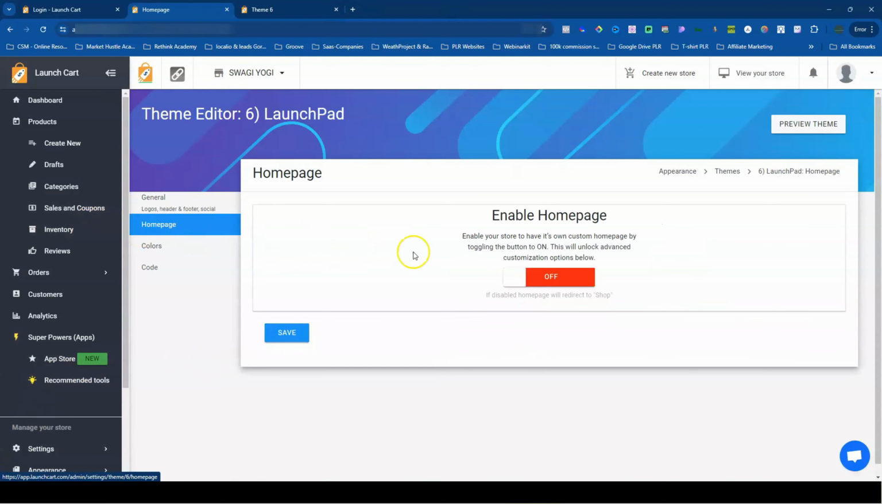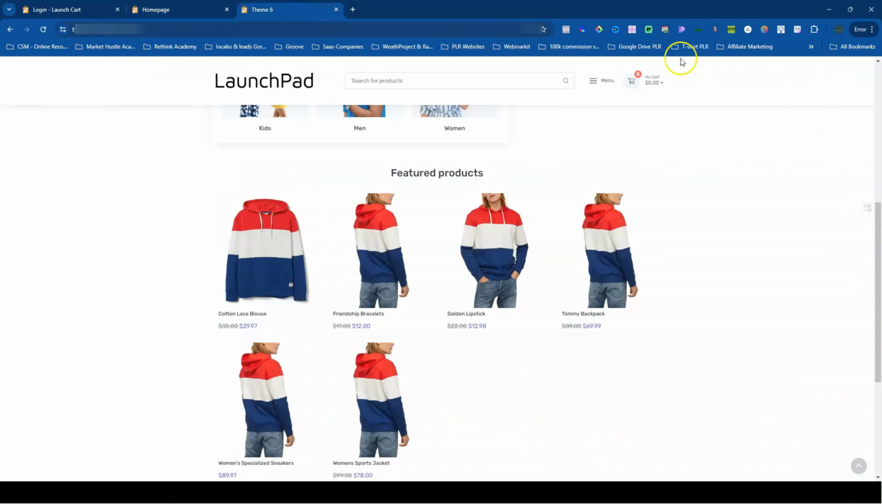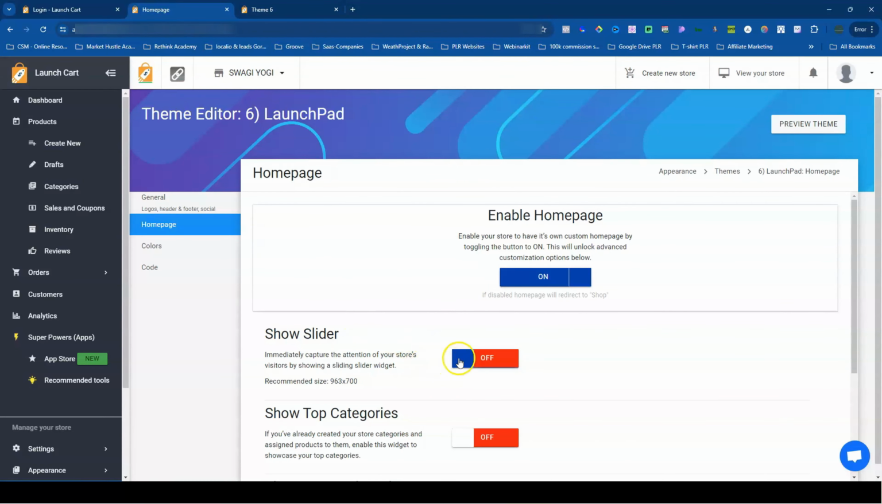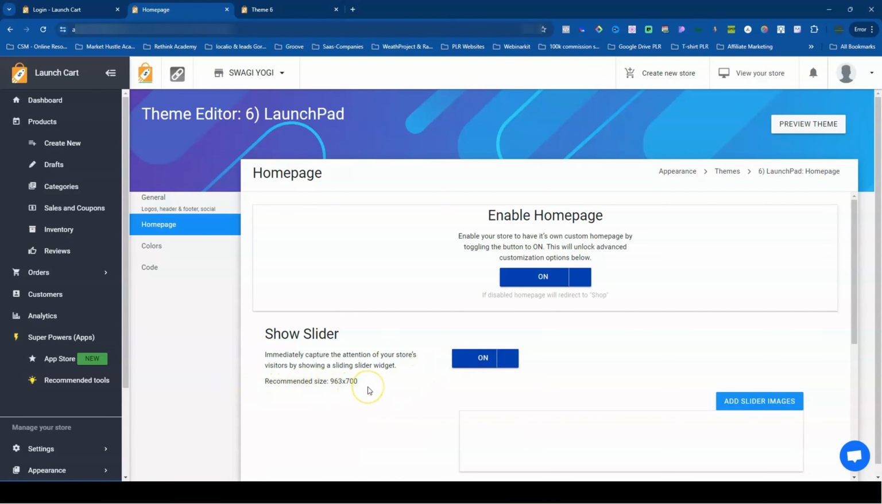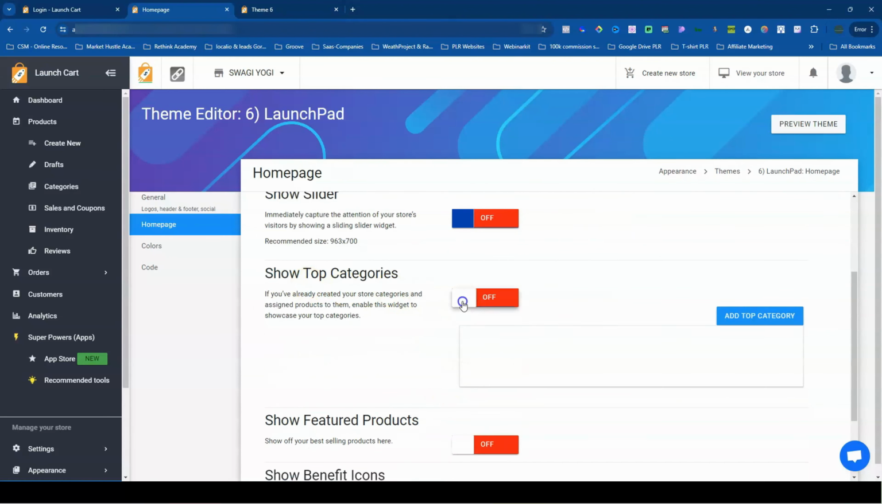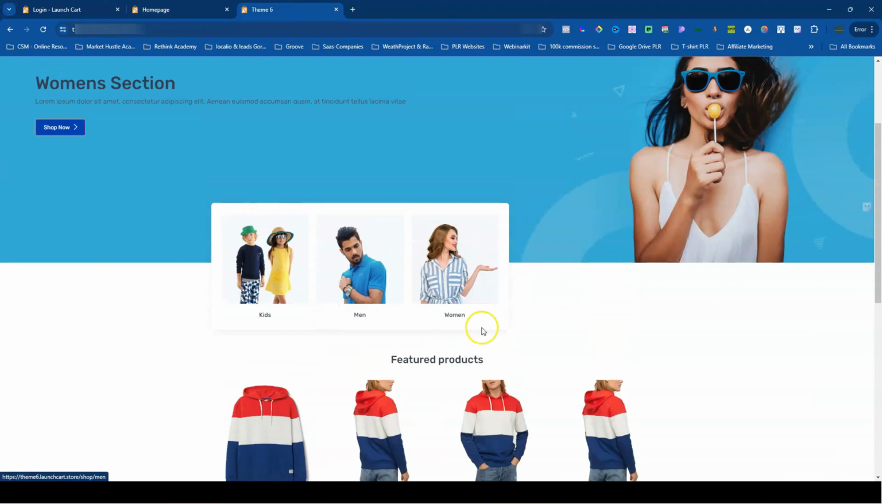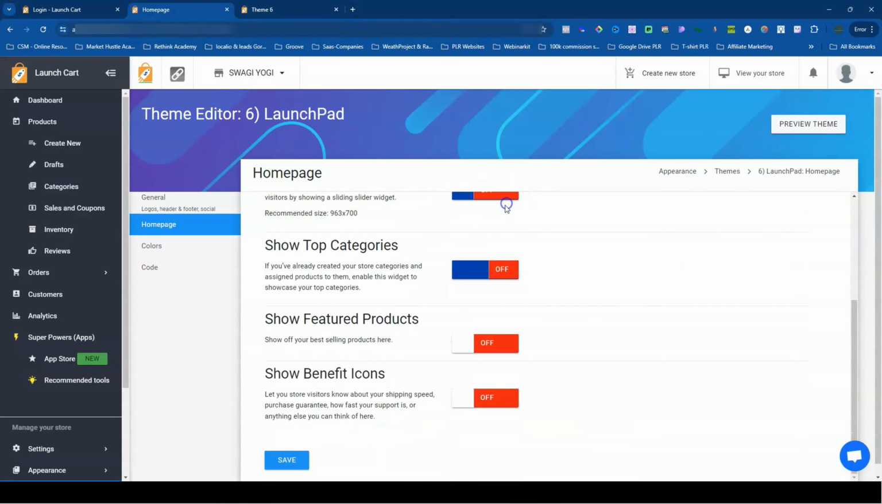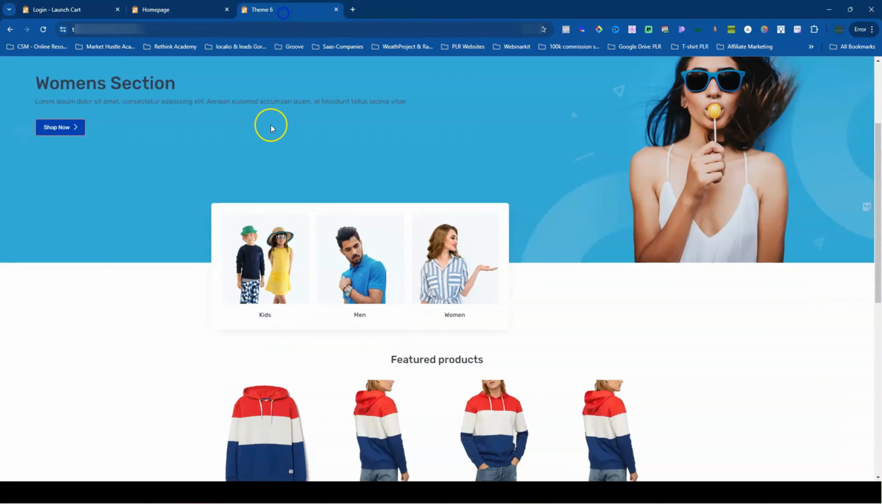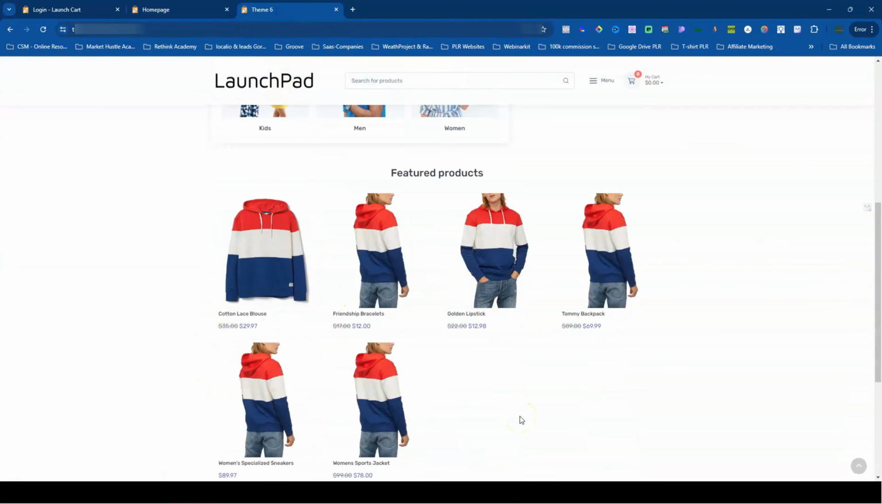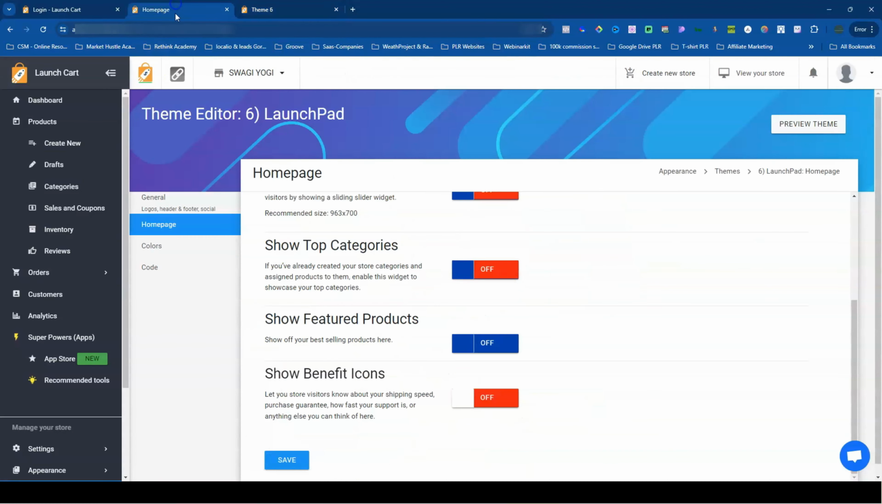Once you go into your homepage, you'll be able to enable your homepage, which would be here. This is your homepage. And then you'll be able to turn on and turn off your header slider. They also have added the recommended size when you're creating your header, which is fantastic, takes out the guesswork. Then you'll be able to add your top categories, which are actually these. I think I mentioned these would be featured categories, but they're actually top categories. Next is your featured products, as mentioned before. These would be all the products that show up on your main page for your e-com store.